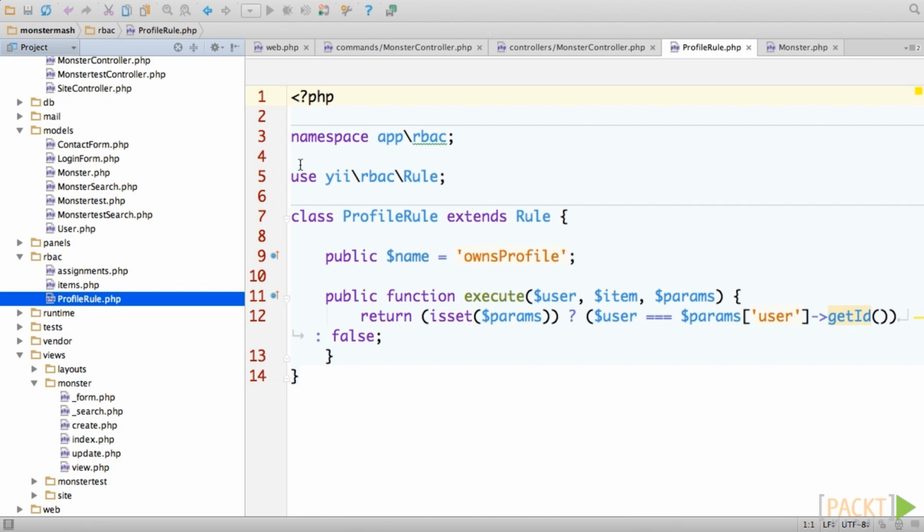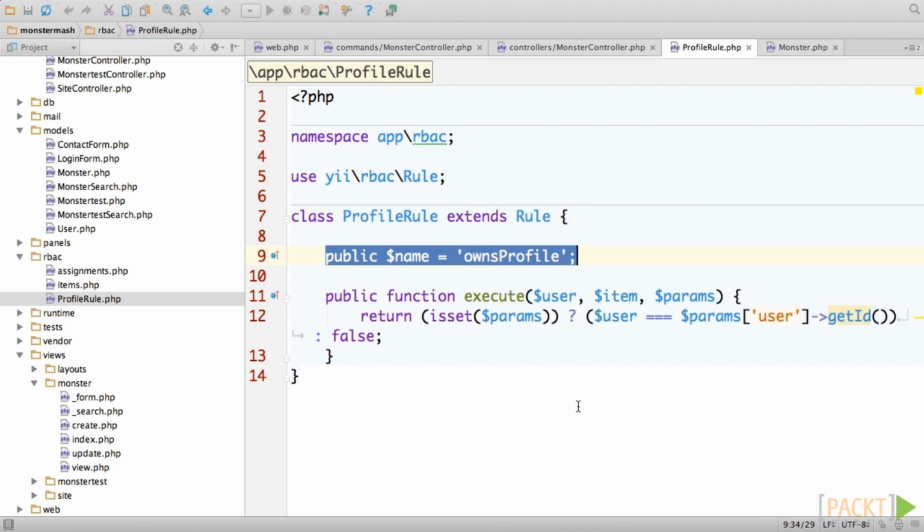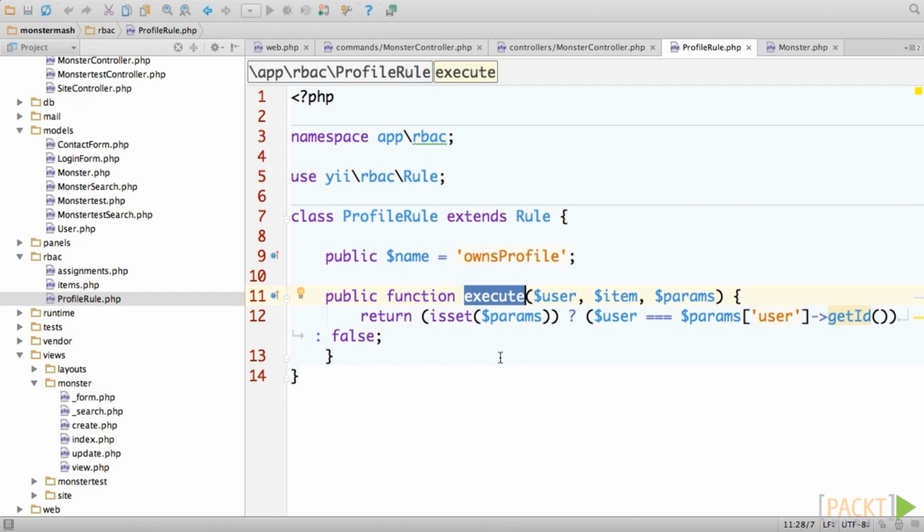Open up RBAC profilerule.php from the code samples, and you'll see a class with a name attribute, which is set to own profile, and a public method named execute. In this method, we're checking to see whether the ID of a user matches that of the current user.